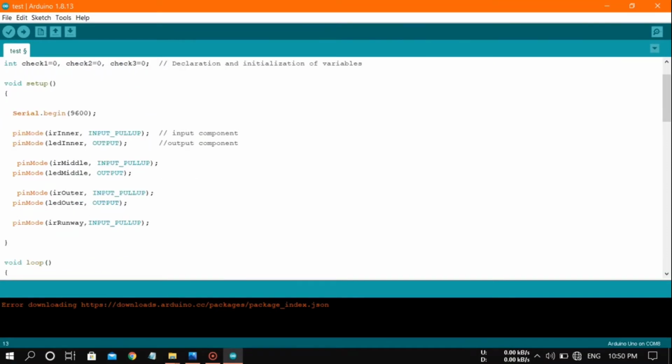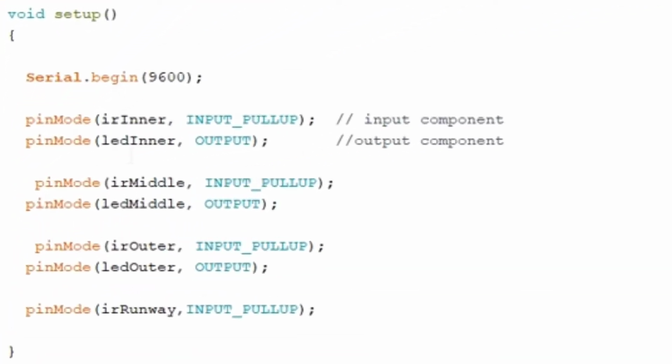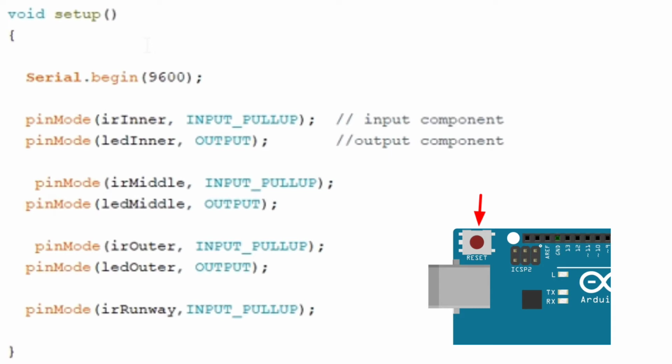In void setup, we have to declare pin modes of the pins. As you can see here, I have declared sensors for input values and LEDs for output values, that is inner, middle and outer. And the pin mode for the NRI sensor is input. Remember one thing here: code you have written in void setup will execute only once, when you upload your code to the Arduino or when you reset the code using the reset button on the Arduino.